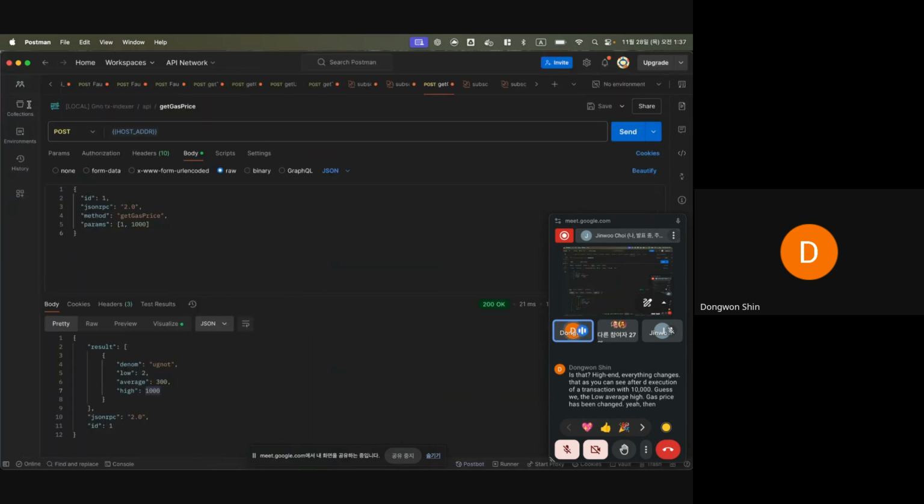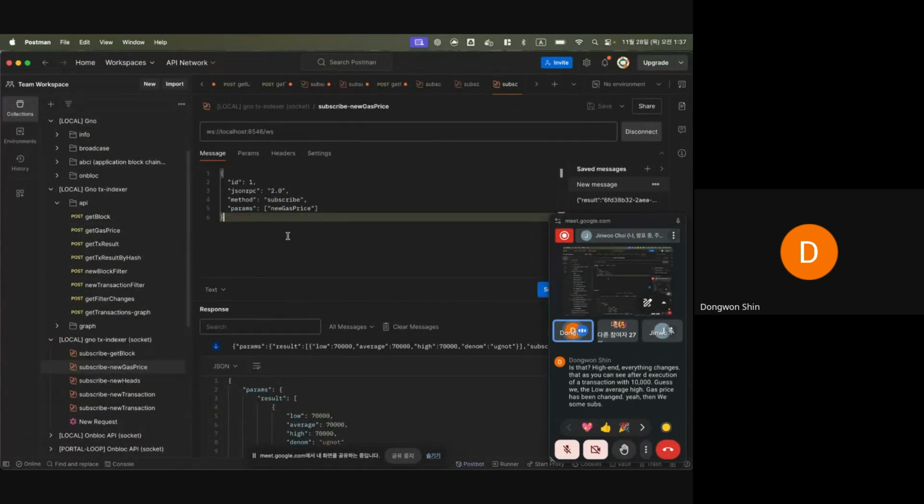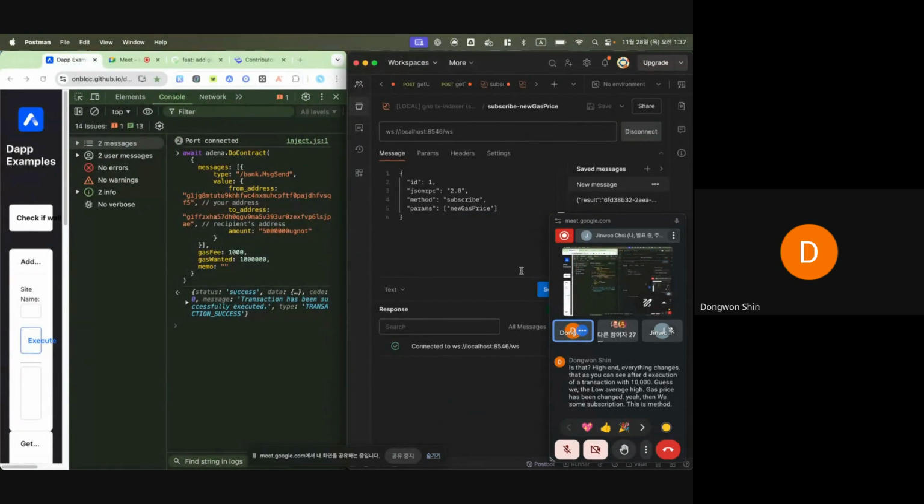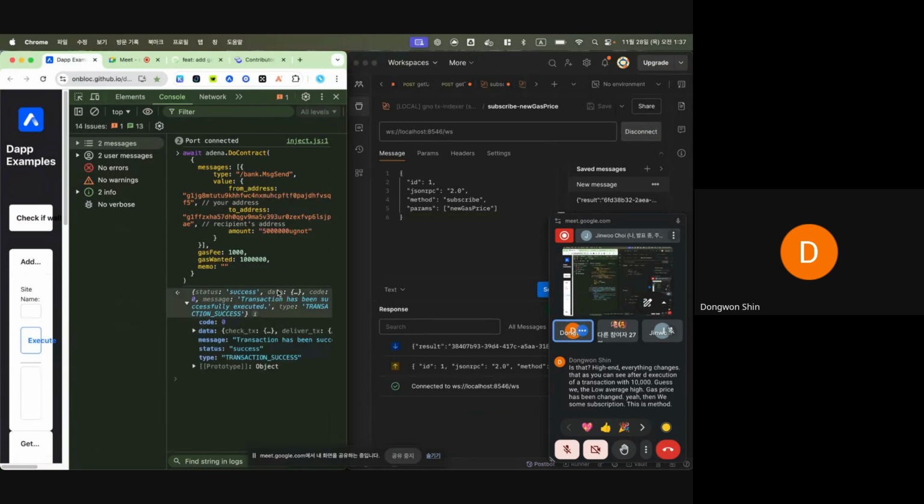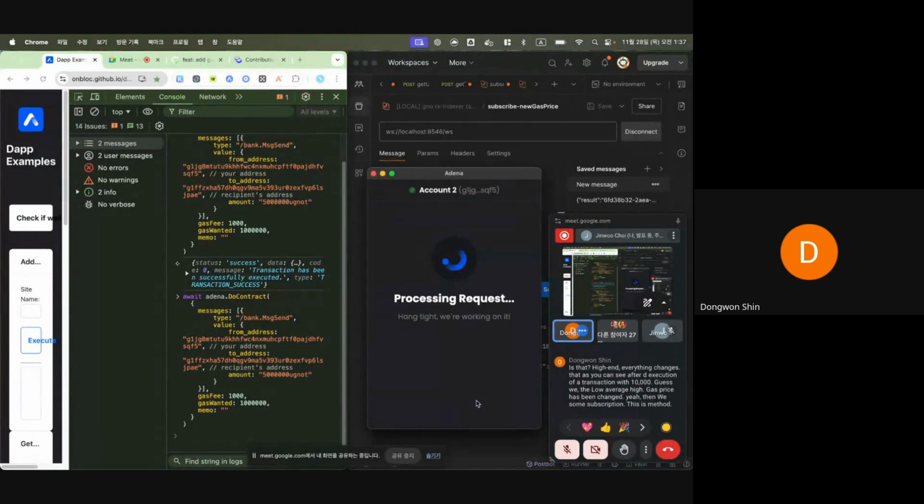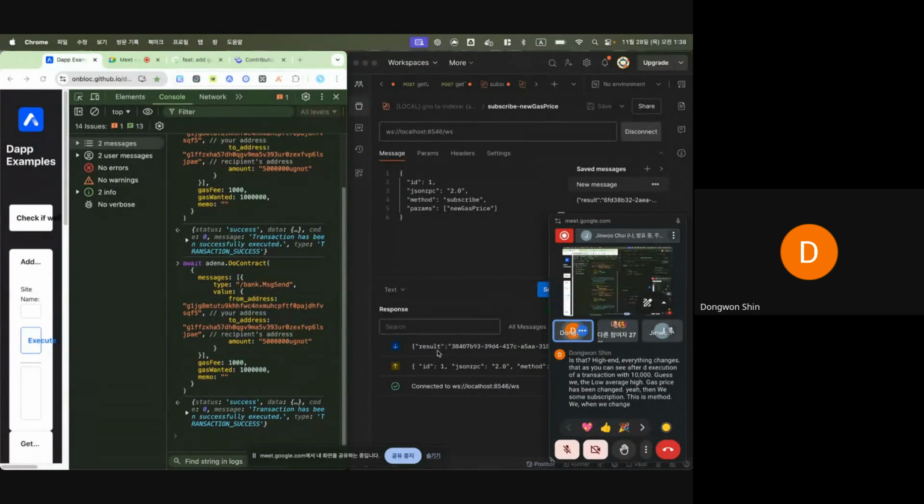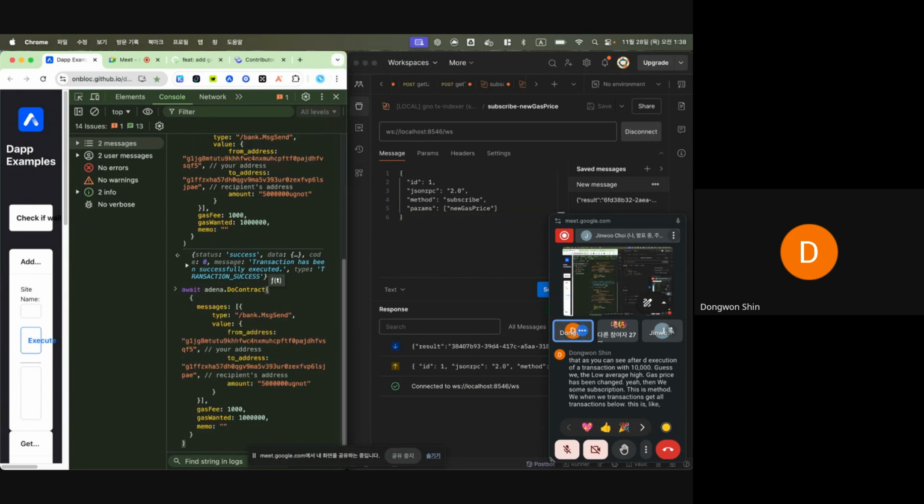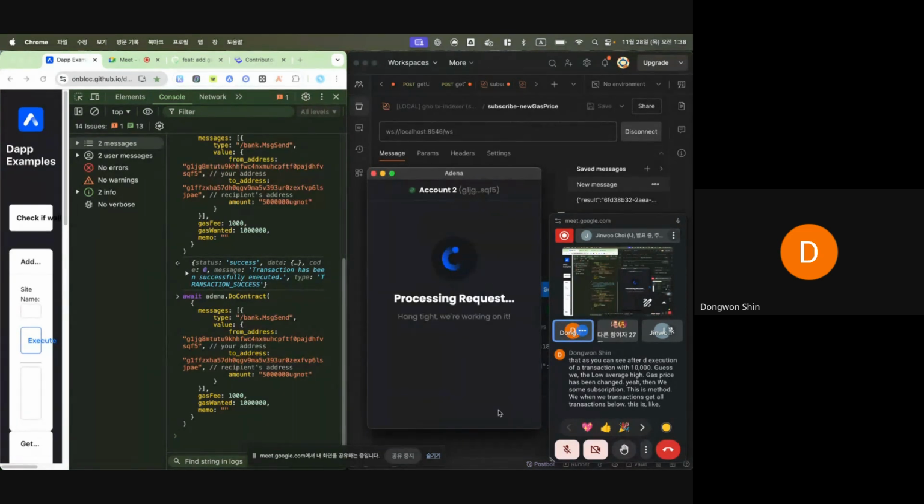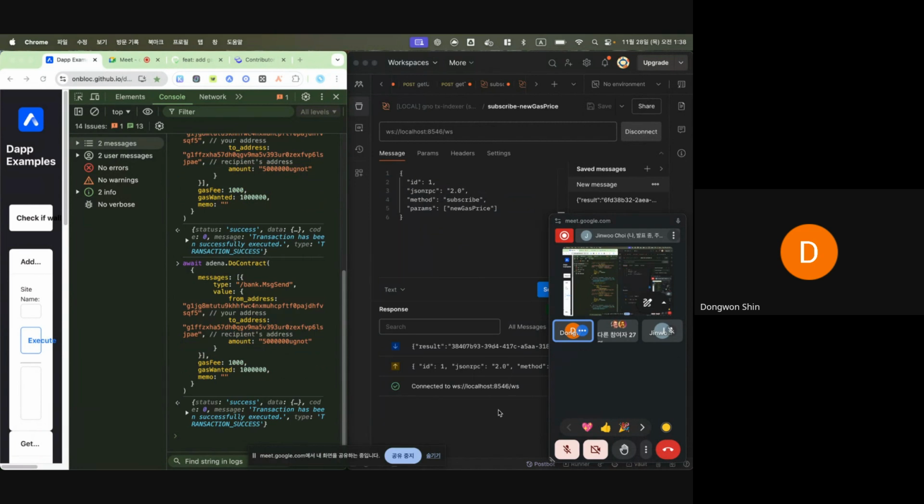Then with some subscription, this is the method, and when we get a transaction block, then we get the new block gas prices.